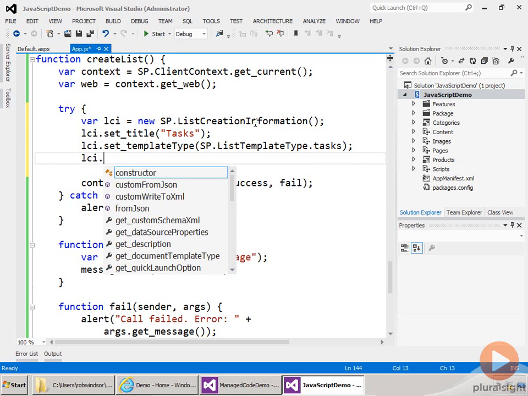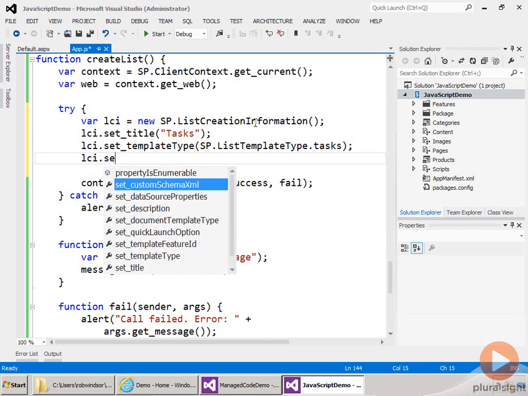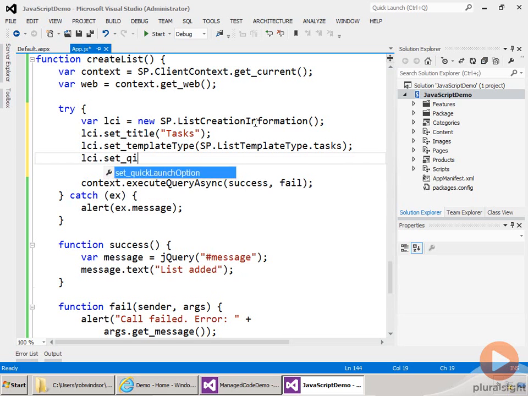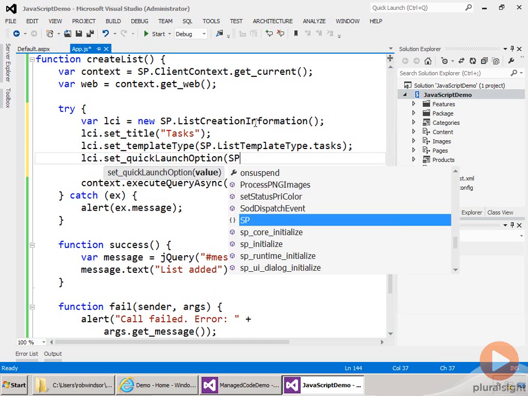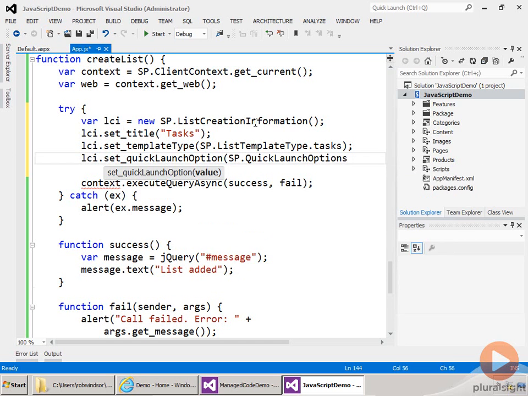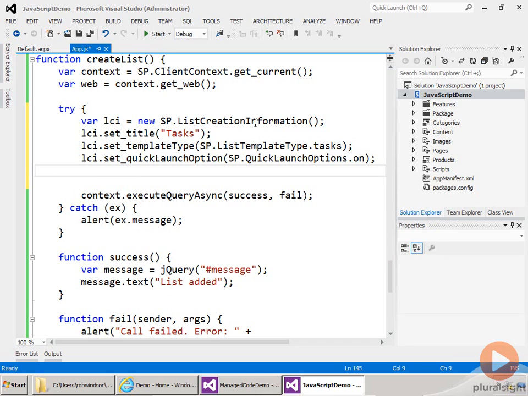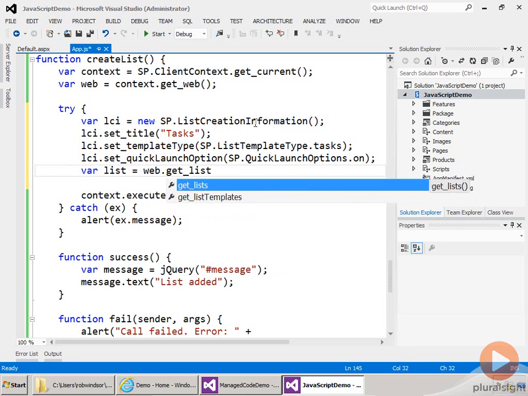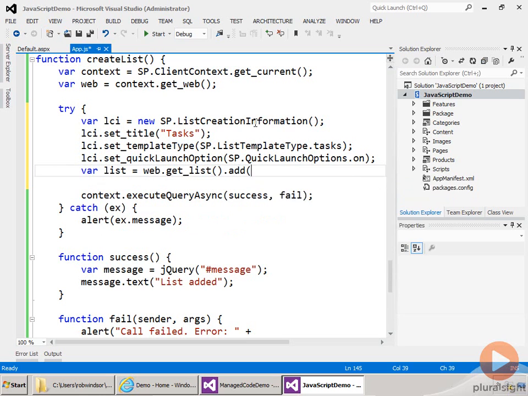And if we wanted to say that we want this list to show up in the quick launch bar, we could do something like set the quick launch option here. Again, it's an enumeration value, so it's SP.QuickLaunchOptions, and then we want to set that to on. All right, so the last thing to do is actually create the list. So we'll say here var list is equal to web.get_lists to get the list collection object, and then we want to add, and then we just need to pass a reference to our list creation information. So once that's done, we can kick off the call to the web service, and then if that completes successfully, we should see list added.